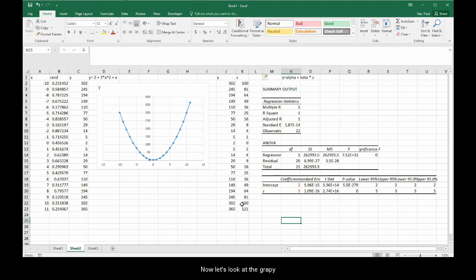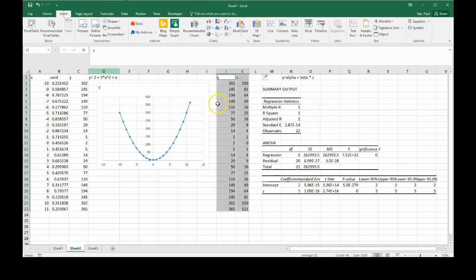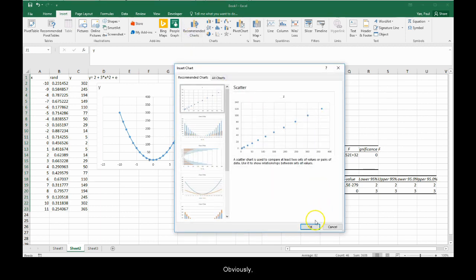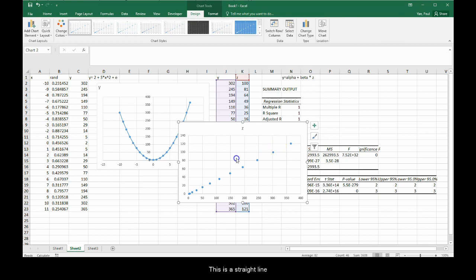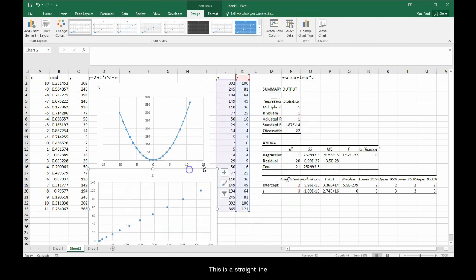Now let's look at the graph. We highlight the z column first, hold the Control key, then y. Click Insert, click Recommended Chart. Obviously, this is a straight line.